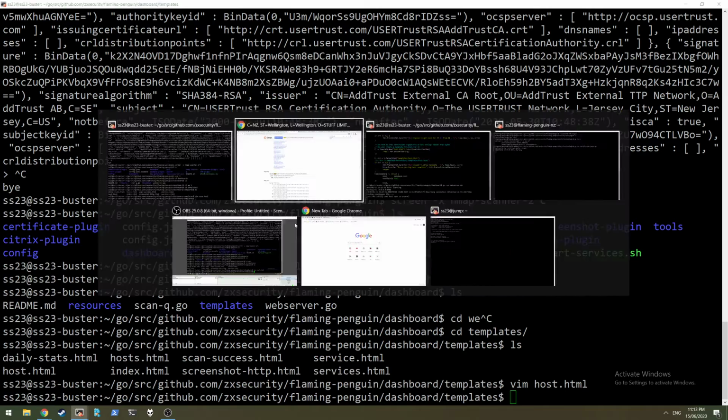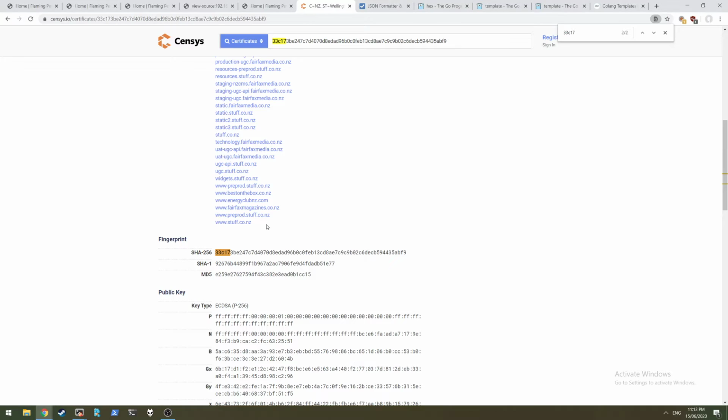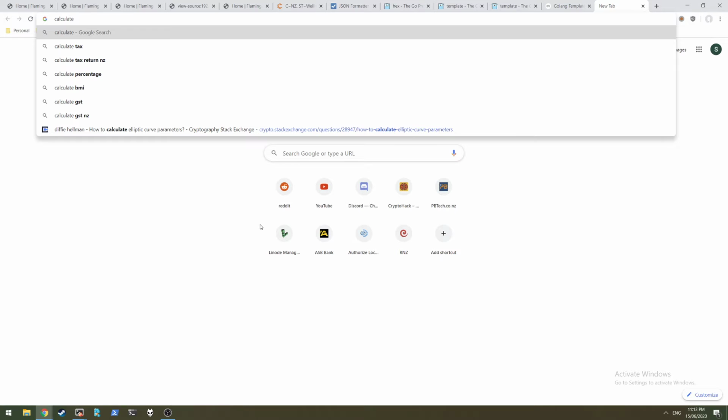Okay. Do we have the fingerprint calculated, or do we have to calculate that? Calculate x509 fingerprint. Golang?